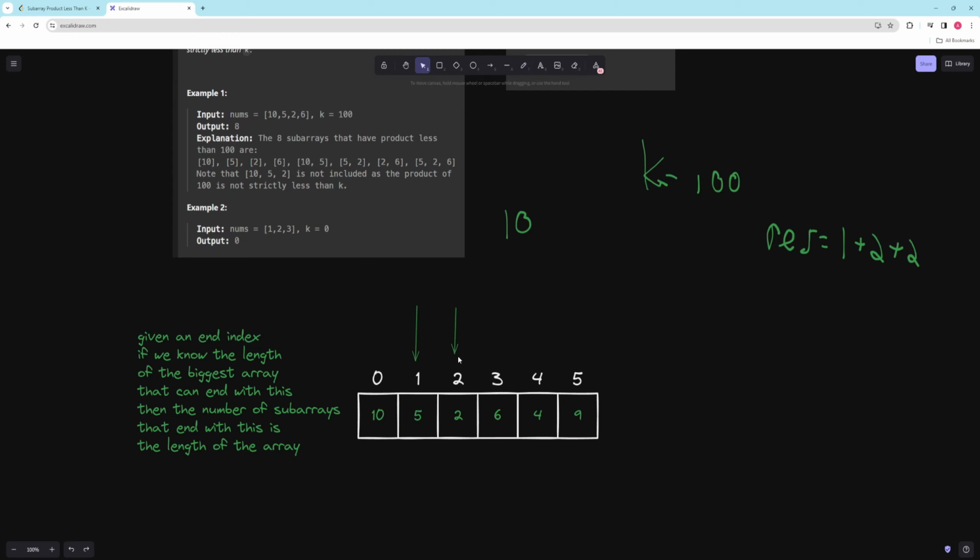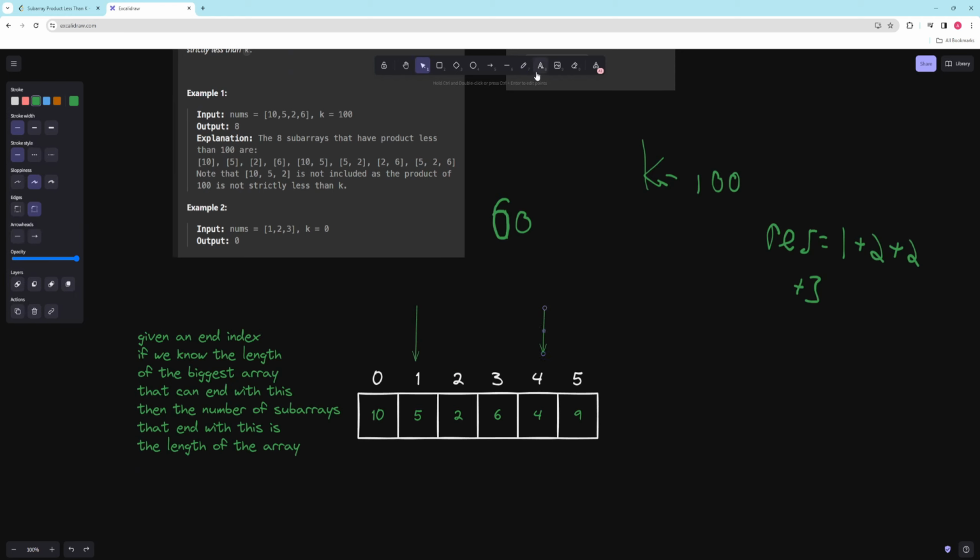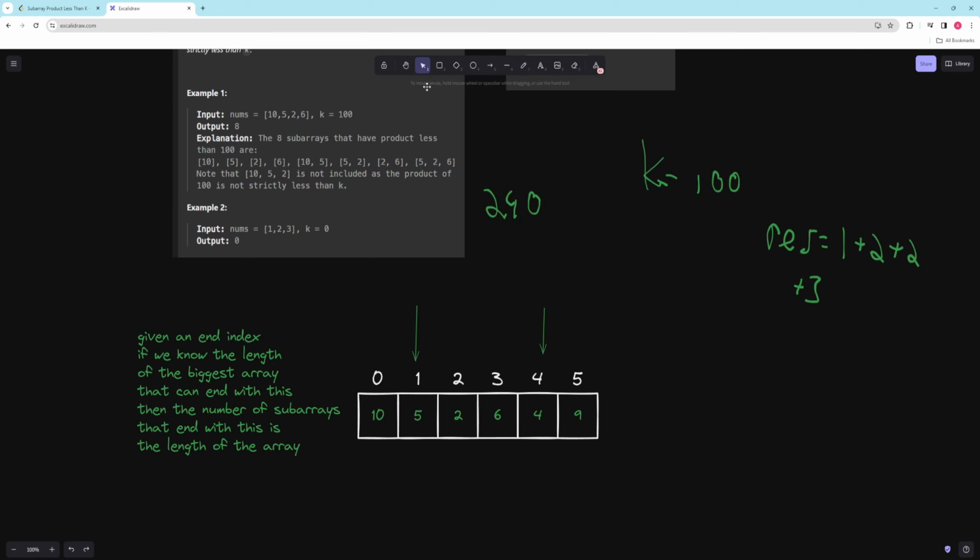And then we will grow. So now we have 60. How many subarrays are there that end with 6? Well, the length is 3, so we will add 3. And notice that would have been the result for the original problem, the 10526. That would have been 8. But let's keep going. Here we have 60 times 4, which is 240. So too big. So we will shrink. 240 divided by 5 is 48. So 48 is fine. How many subarrays are there? There's 3. And once again, it's this, and this, and this.